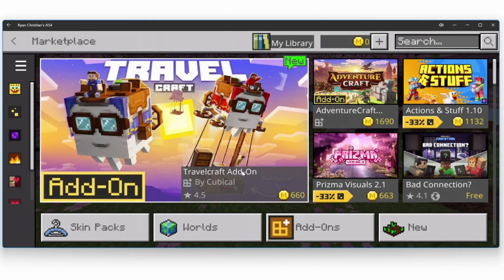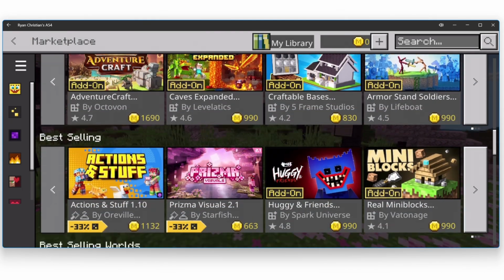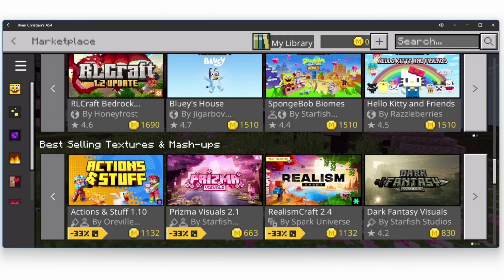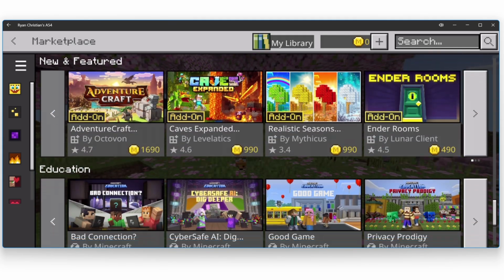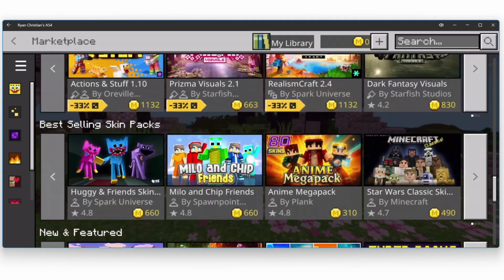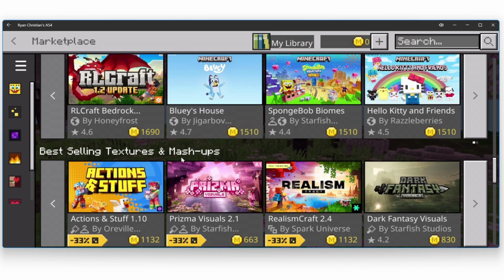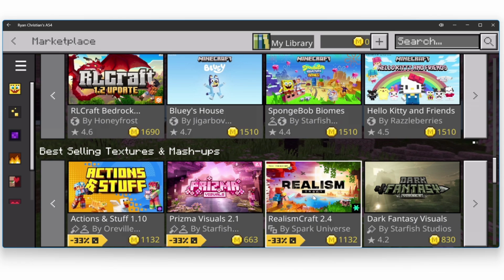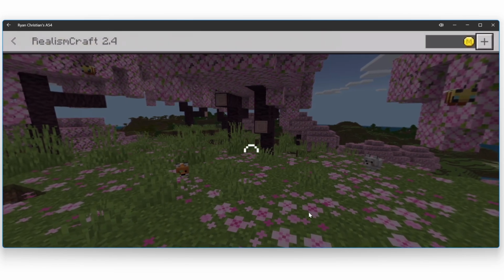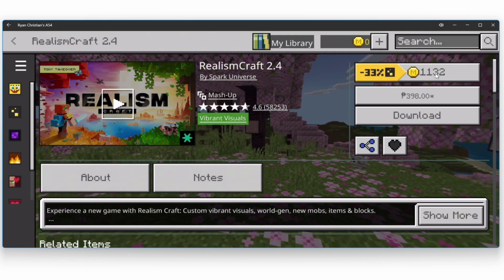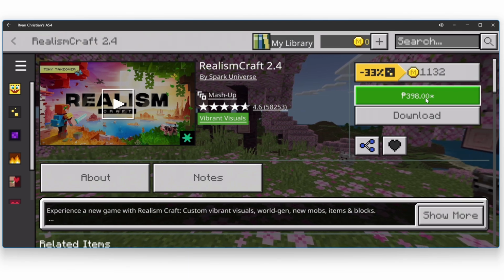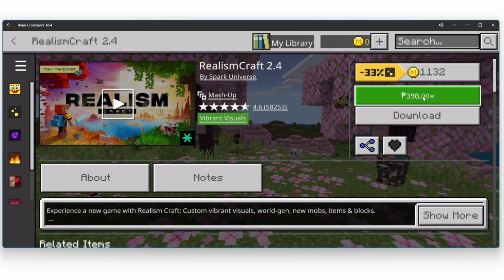Tap on it. And then after that, you go ahead and scroll down. From the Marketplace home section, you'll be able to see, I think, under best selling texture and mashups, you have here Realism Craft, Dark Fantasy as well. You can just tap on one and then just make sure that you have enough Minecoin, or you go ahead and pay for this amount right here.